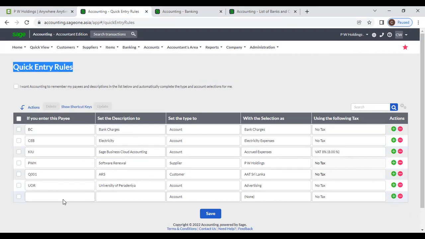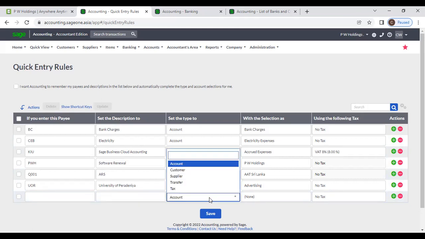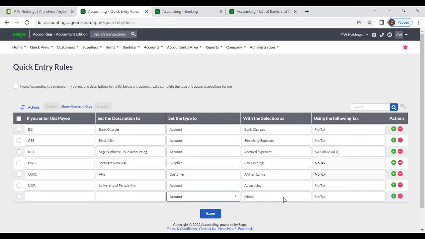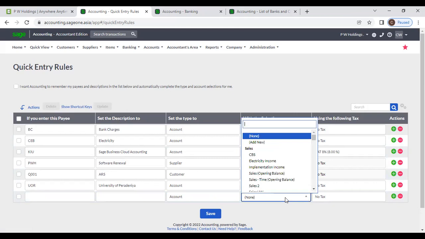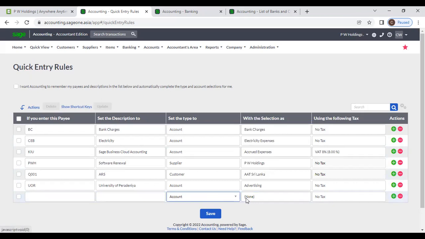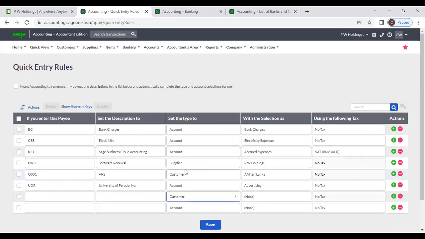If you want, you can set a new quick entry rule by entering here payee name. In description, you can type. You can set type to account, customer, supplier, transfer, tax. Then from here, you can select selection. If you select account, you can select GL accounts. If you set customer, you can select customers.